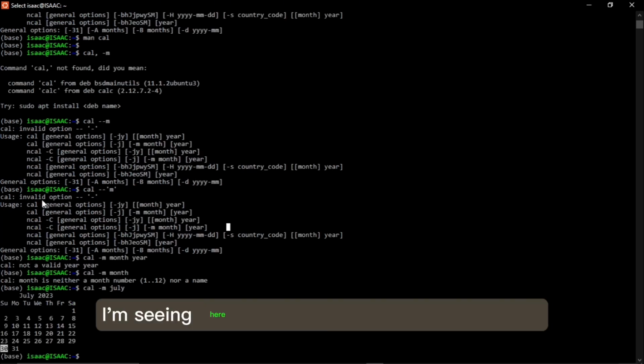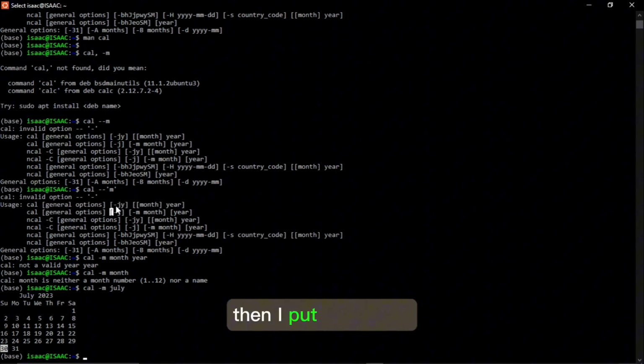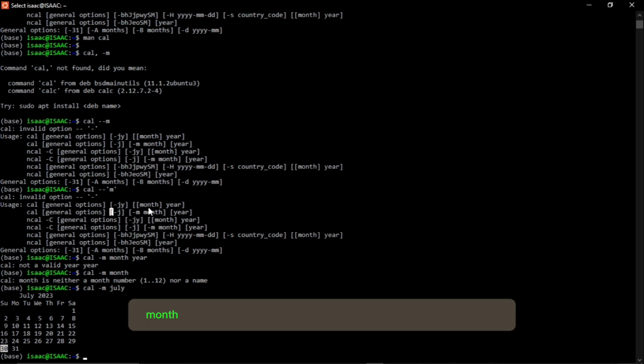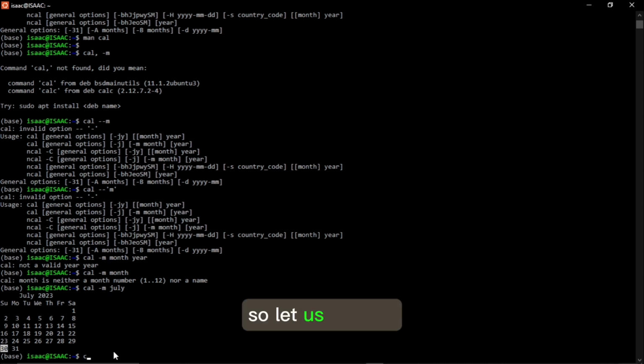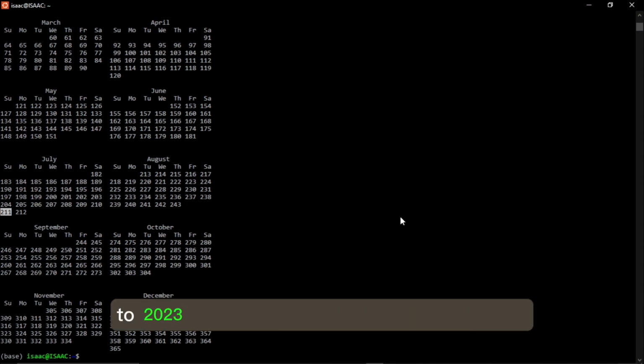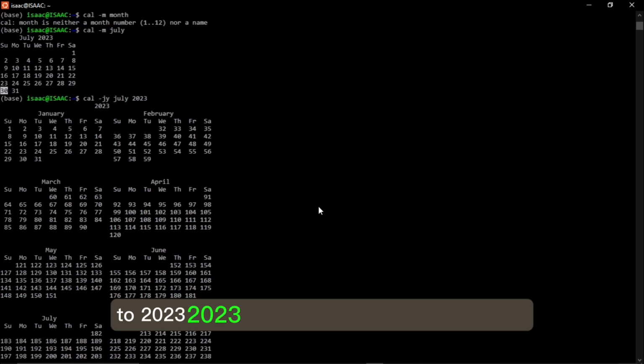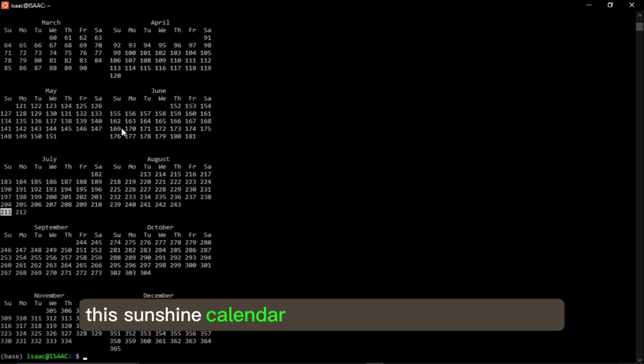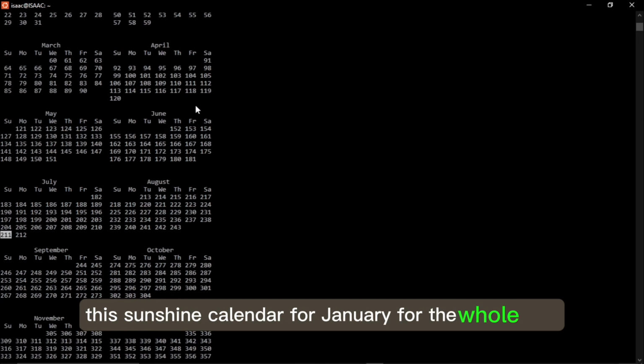So I'm saying here cal, even if I don't put this option, then I put minus jy, month and year. What could that one mean? So let us try cal -jy, July 2023. So it displays for me the calendar for 2023, from January, for the whole year.